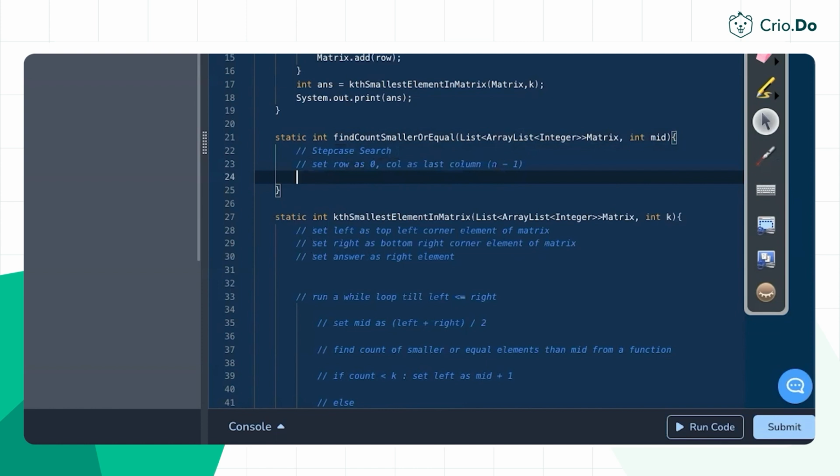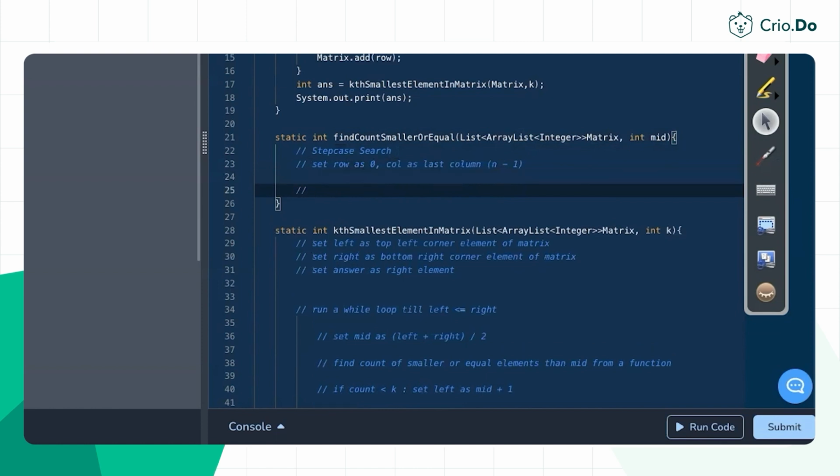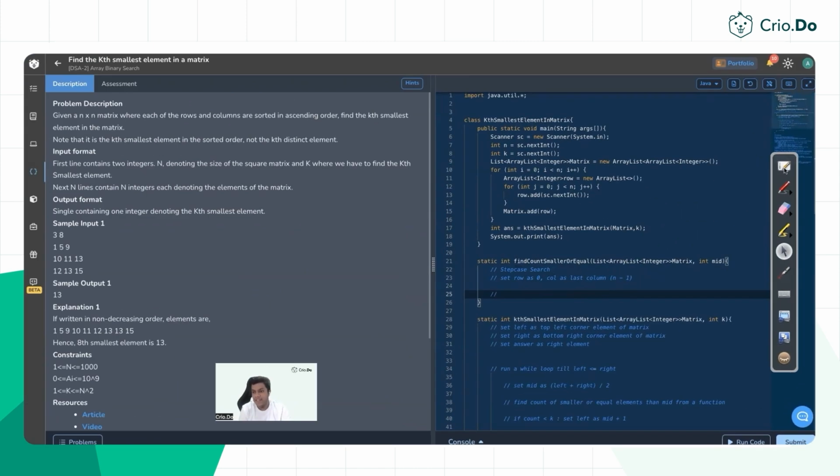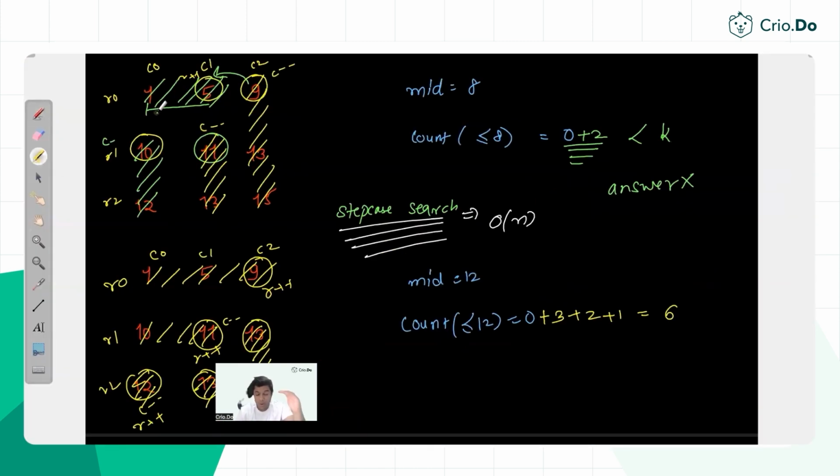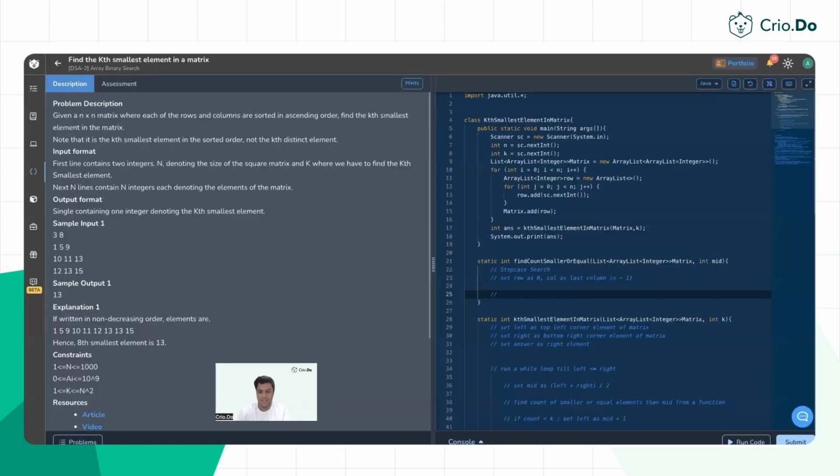So start from the top right corner and step through the search till the pointers are within the range. Until when will they be within the range? Since the row pointer is going row plus plus, row plus plus, it will be within the range if it is less than n. Since column is becoming column minus minus, it will be within the range if it is more than 0, or you can say more than or equal to 0 actually.